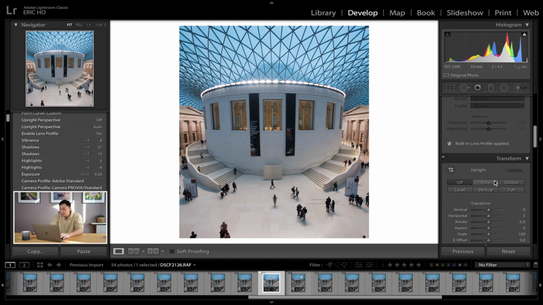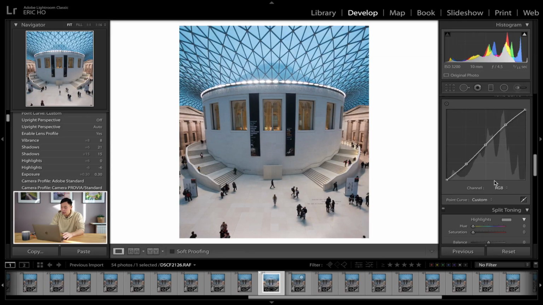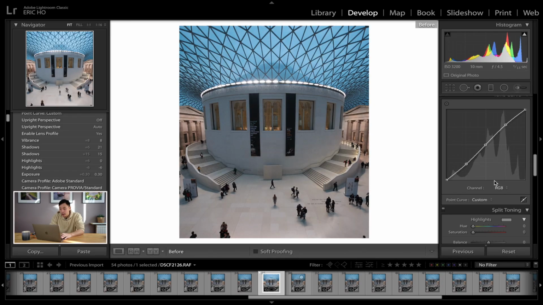So at this point, I generally just do a before and after just so I can get an idea of how it looked before and where I am now. It's too easy, again, for your eyes to get adjusted to what you're seeing and just feel like that's the norm. So you do it before and after by clicking the backslash key. As you can see, it's just changing before and after.